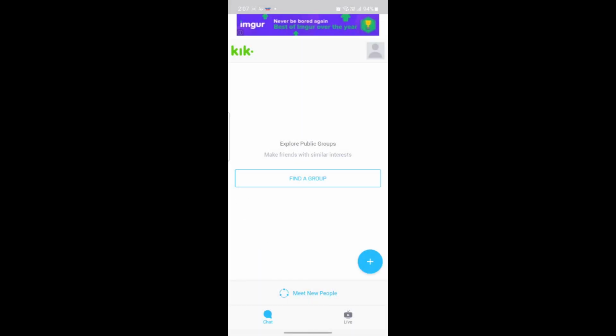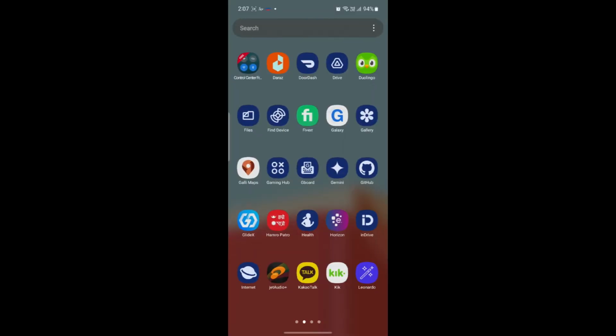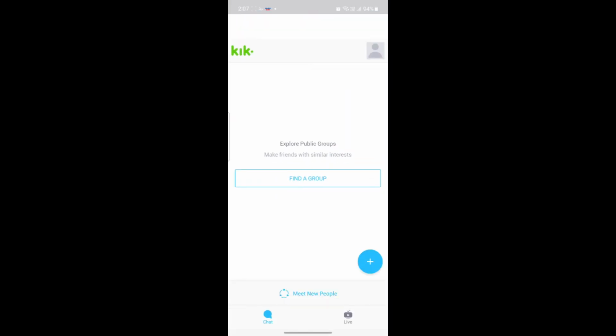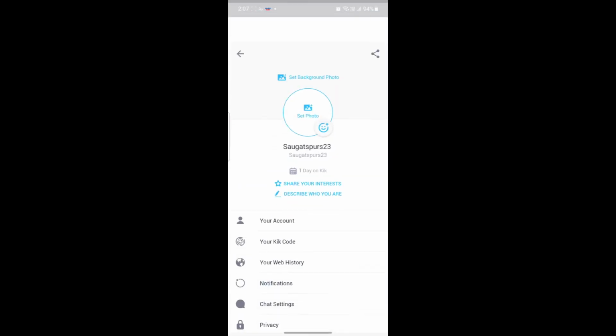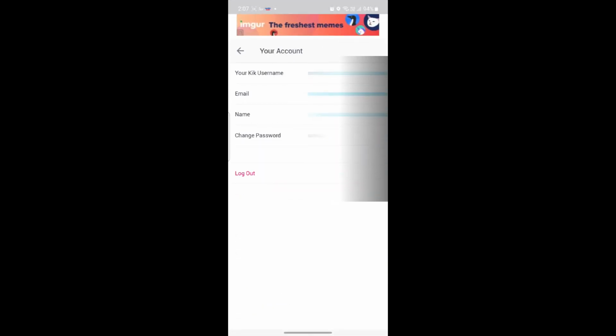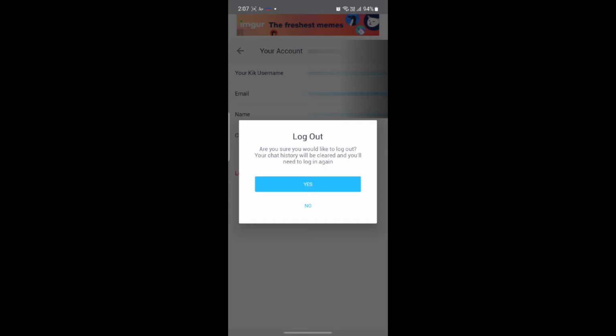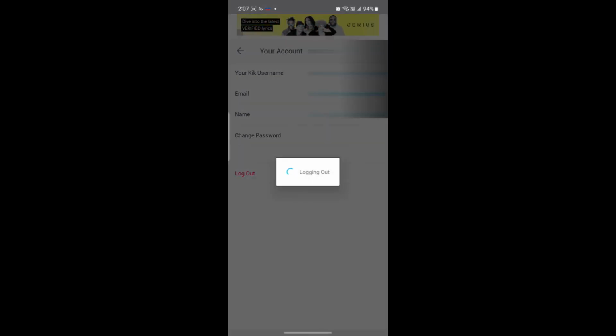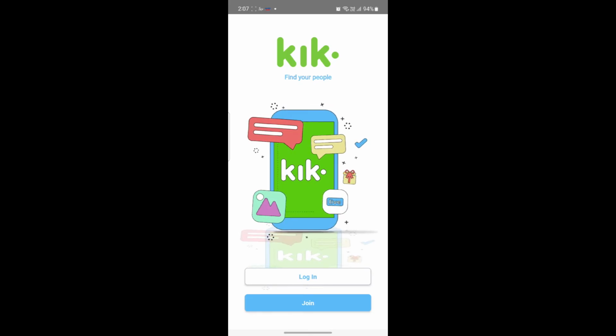Let me show this process to you once again. Open the Kik app on your phone. Now click on the profile which you see on the top right hand side and click on your account. After you click on your account, you will see logout. Go ahead and click on logout and click yes. After you click yes, you can see that you have now been logged out of your Kik Messenger app.